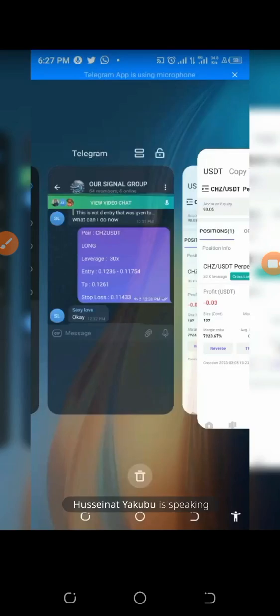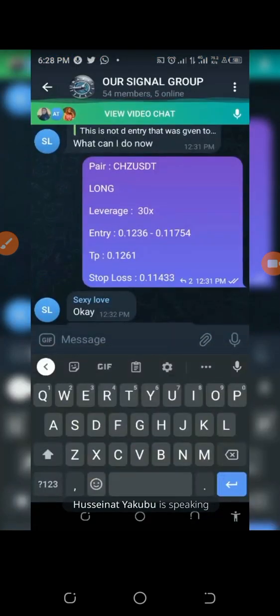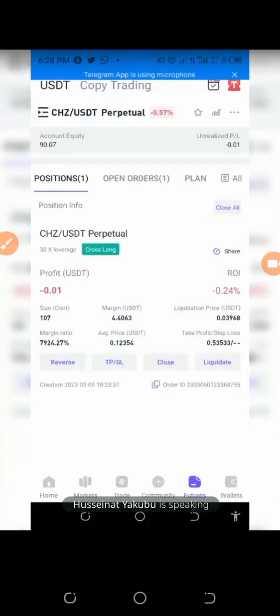So we have opened this market now according to the signal. Then let's go back to this. The signal said we should put our take profit at 0.1261 and put our stop loss at 0.11433. Then this TP will now move to our trade that is already open. That's the trade that I placed now.